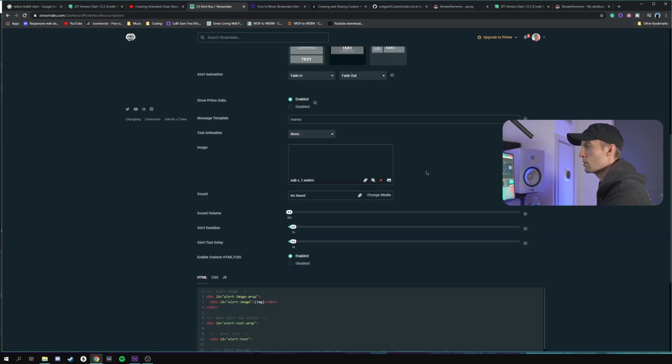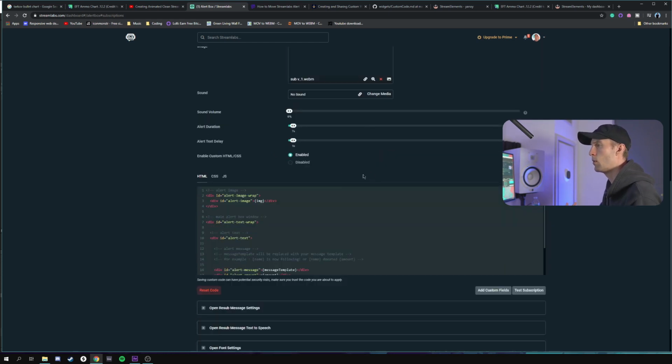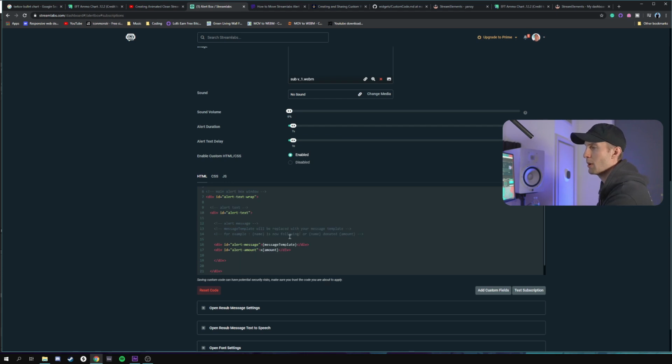Now, what we're also going to do is upload our custom animation and our custom sound alert, which I already did, and then we're going to enable our custom HTML. Here's an example of what we're looking at. HTML is going to be your object-oriented language, where you're going to be identifying an object that is going to be animated with the CSS. So we have two of them.